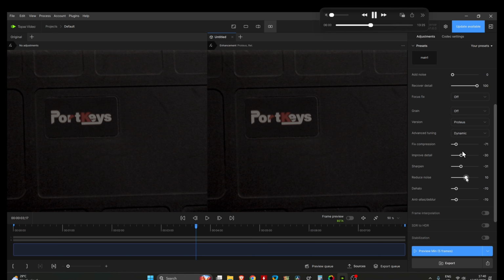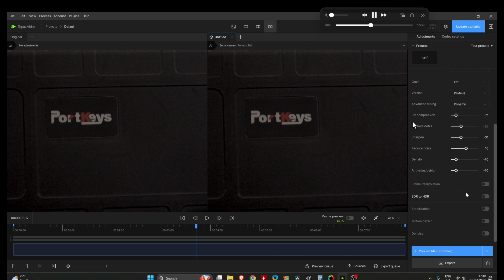Then I decreased the detail improvement to -30. This is dynamic. So reduce sharpening, a little bit increased the noise reduction, and dehalo, anti-aliasing, and deblur stayed the same. So let's wait.